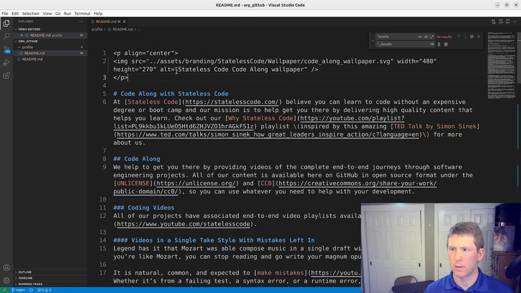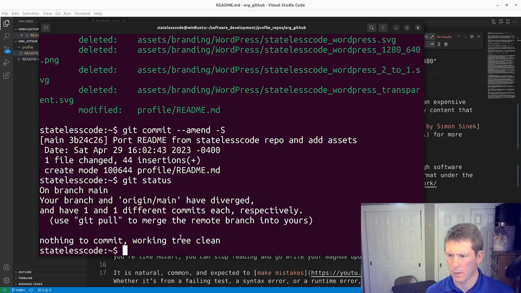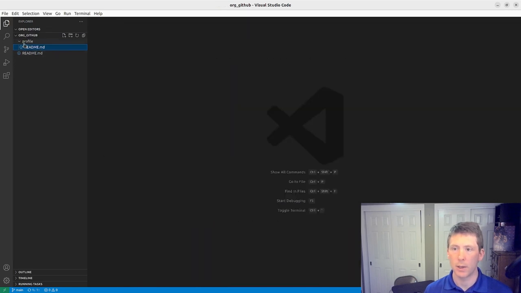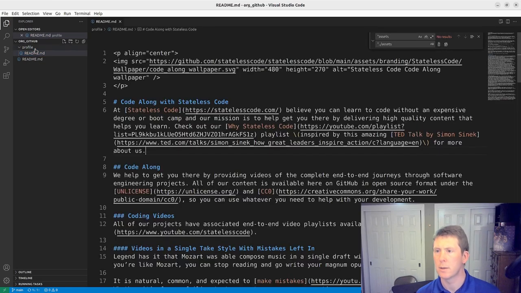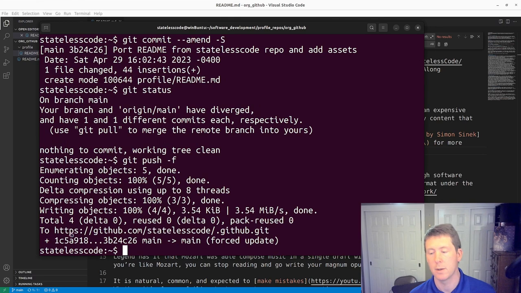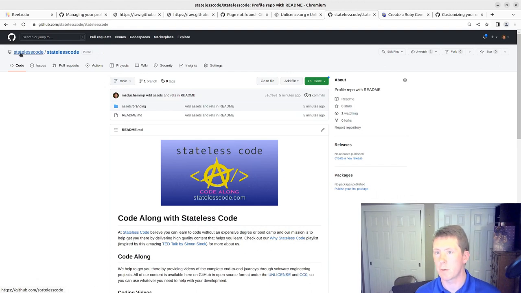I somehow, let me take a look, git status. Did I do it in the wrong one? No, now it's... My editor is gaslighting me here. All right, that looks correct. So we'll git push, force it. All right. Now for the moment of truth.